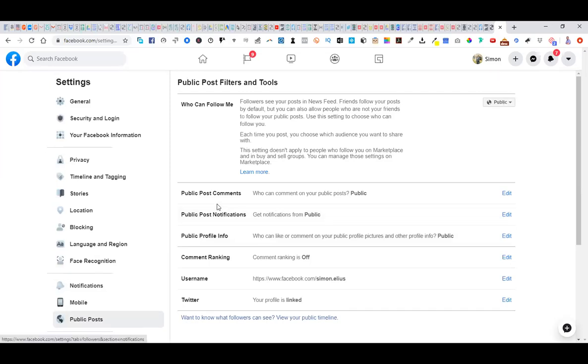Now, public post and comments, I turn this into public. Then public post notifications, I put that into public. Then public profile, and make sure that that is actually public. Then this is about username and linking Twitter stuff, which I think is not really a big challenge.